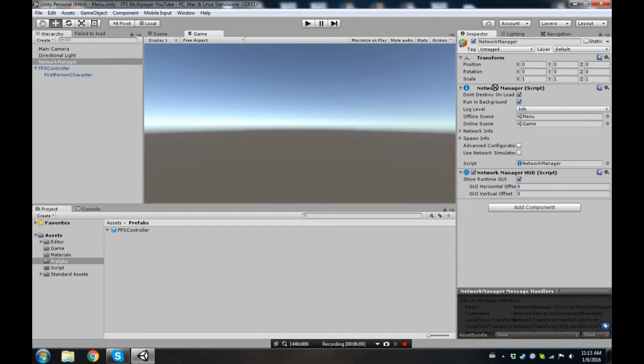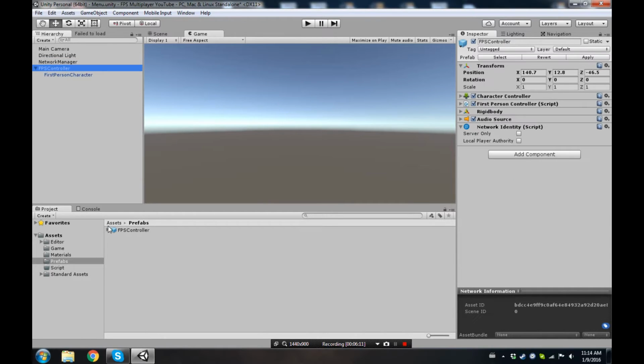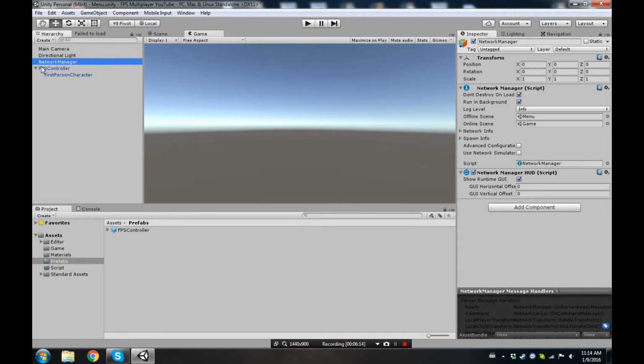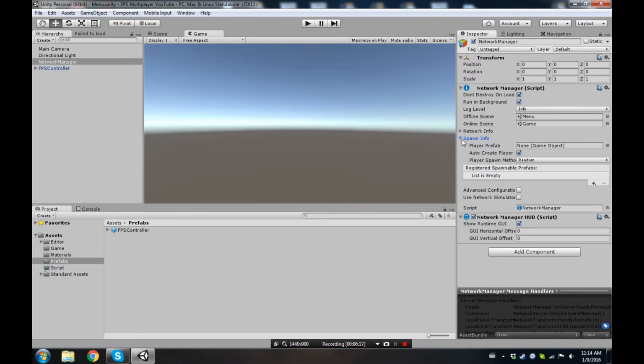Now on the network manager, on the spawn info, here on the player prefab, we just add that one. So auto create the player, yes, I want to do that. Just spawn it in a random position. It'll spawn with slightly different numbers on the X and Z, and I think in the middle, like 0, 0, 0 and a little bit up.